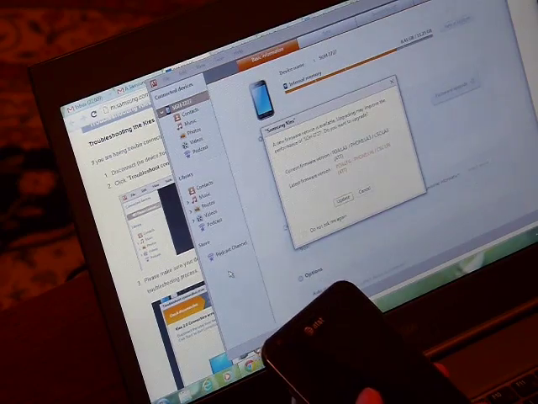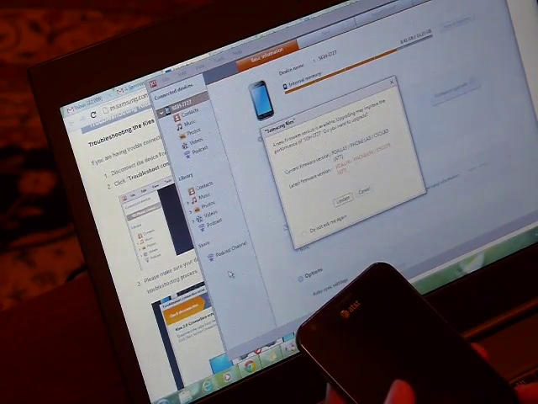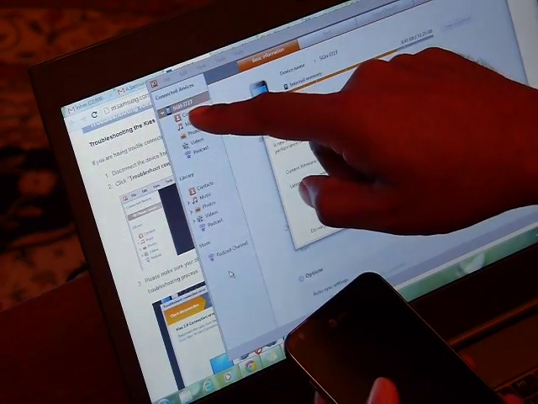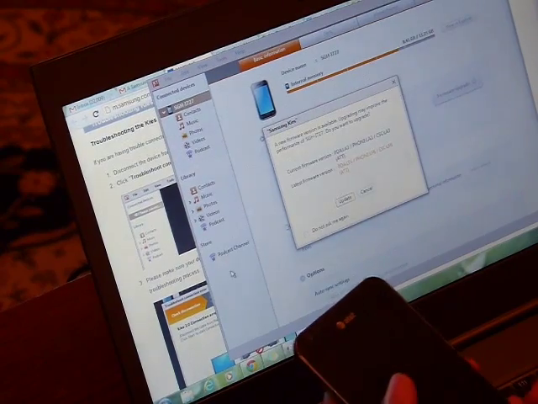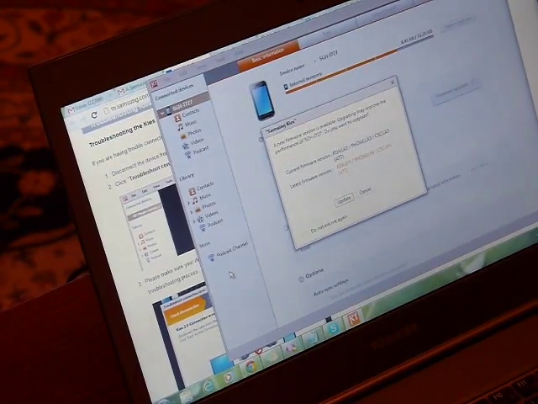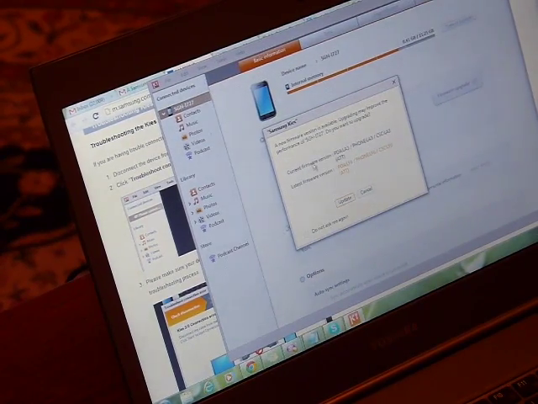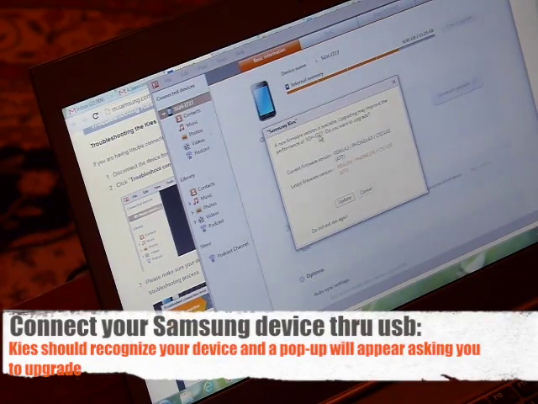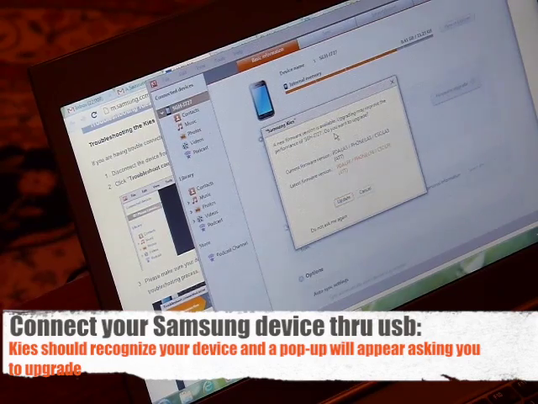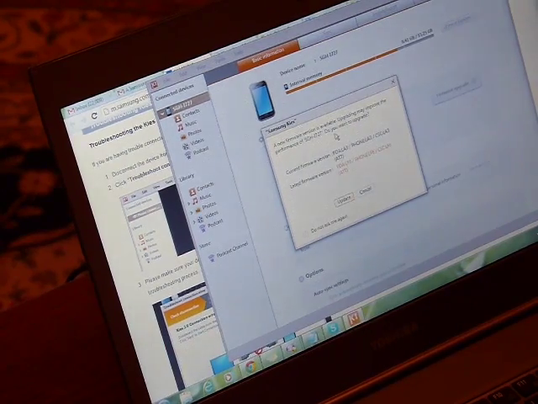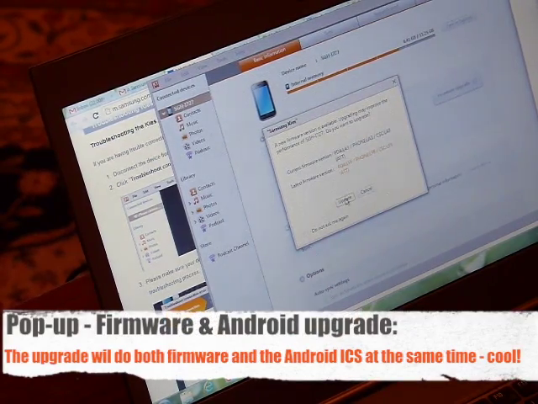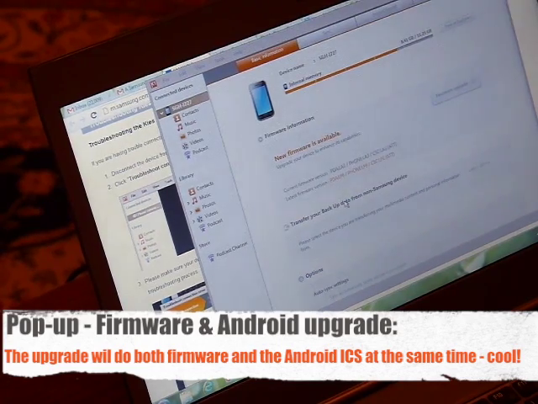So once I hooked the USB cable to the phone, it came up with the list, the SGH I727 that was recognized, and now we're seeing this pop-up screen here. So I'm going to put the phone down and go through the screens as it says here. A new firmware version is available. From what I read, this firmware version contains the ICS. So it's not like you do a firmware upgrade followed by the new Android operating system. So let's click on update here and see what happens.